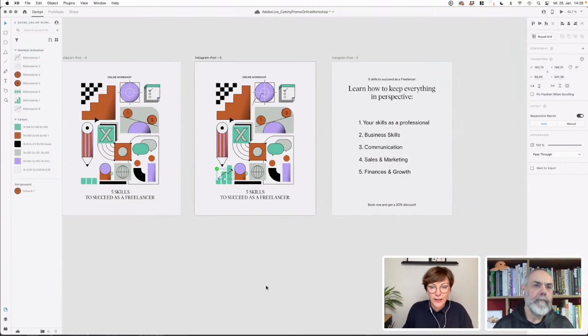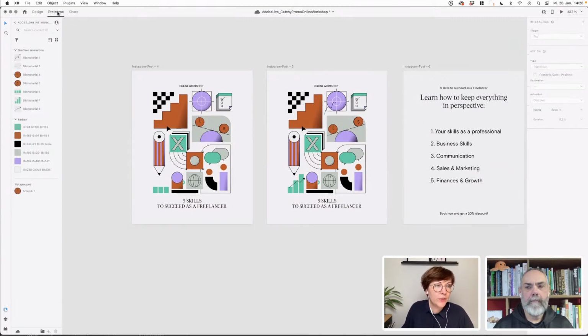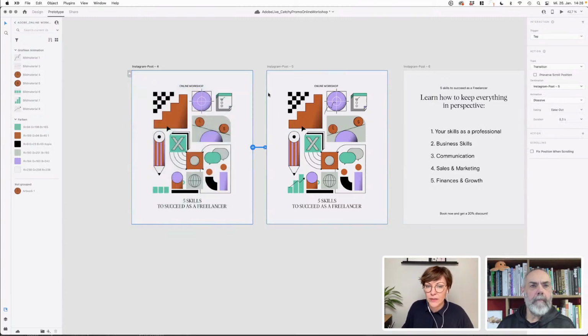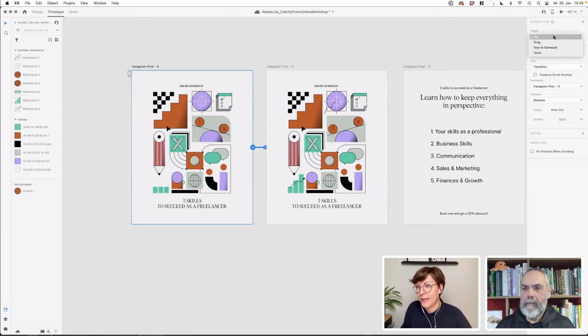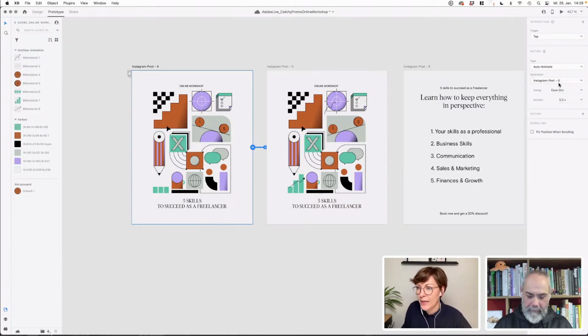So, what I can do now is, I was in this design mode, I can now go into the prototyping mode, and I can make an interaction from this artboard to that one. So this is my destination artboard. And you can set the trigger, for example, tap.